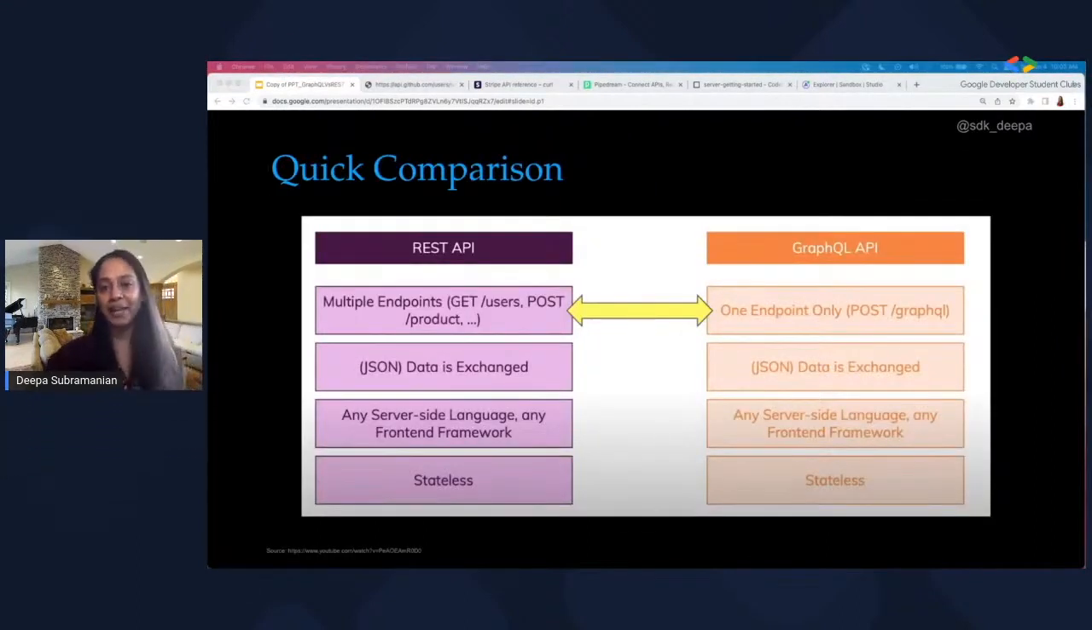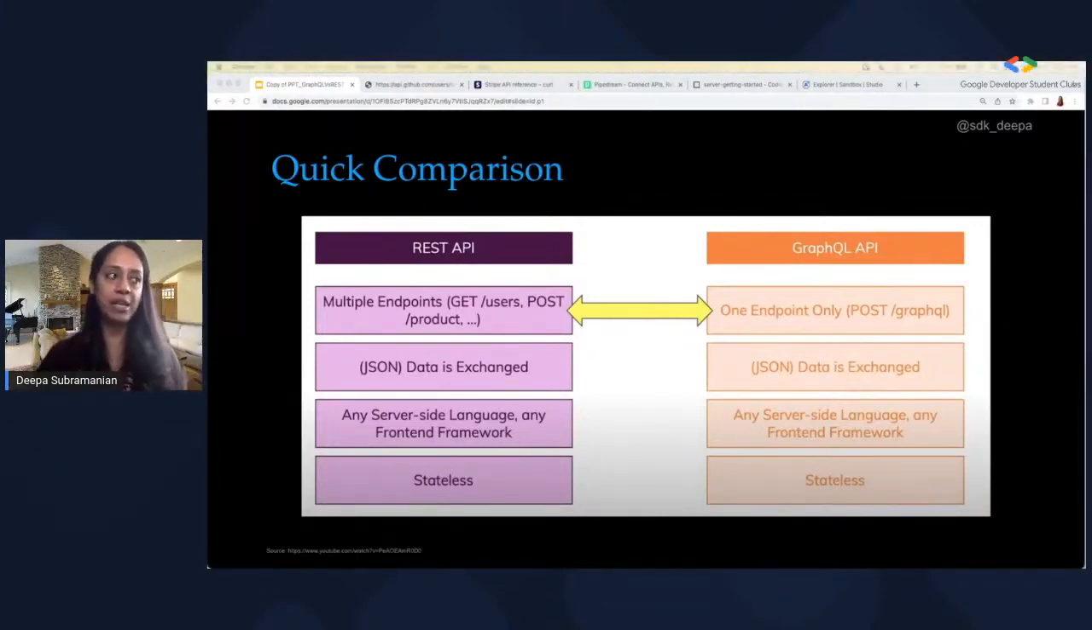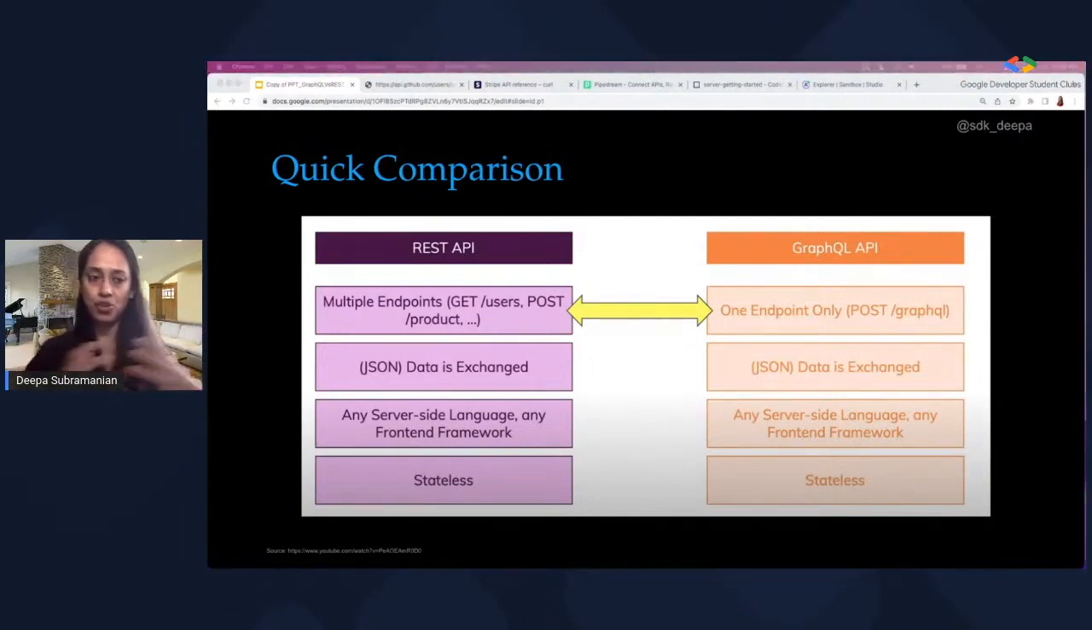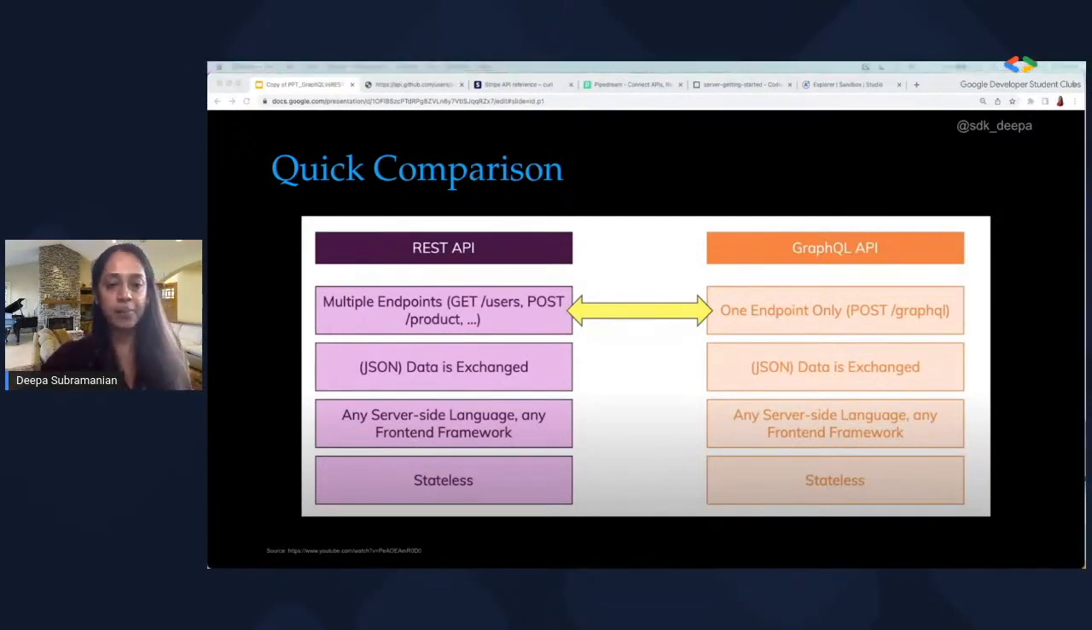So just to have a quick comparison, I showed you that in REST API you can use multiple endpoints. We saw all the methods, but in GraphQL you're going to use only POST, right? The rest of the things are the same. The data exchange is the same. Both of them are stateless, meaning that the client information is not stored in the server, and the server stuff is not shown to the client as well. So that's something that you need to know. And it supports both front end and back end too.